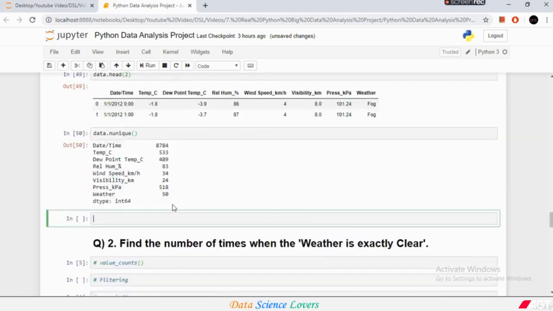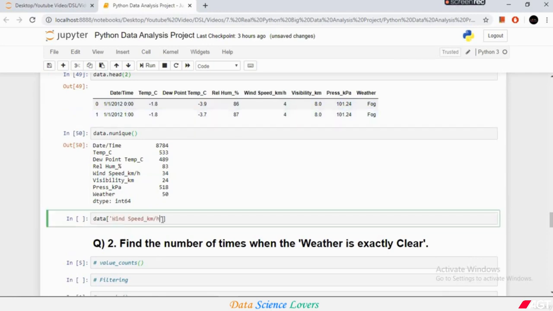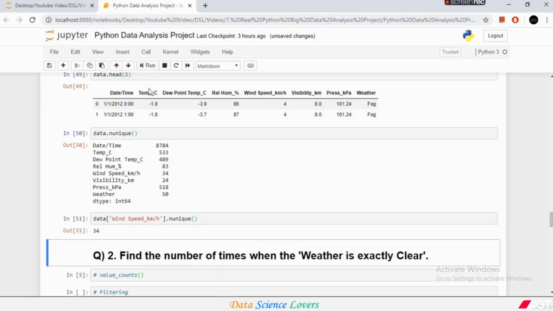The second thing we can use here is our data dot, and we will write here this column name and use the unique command again on this particular column. If I run this command, then it will show the number of unique values against this particular column only.